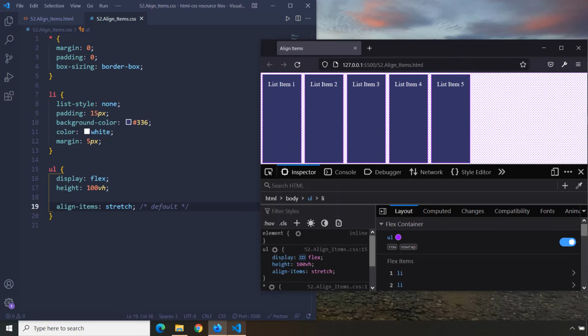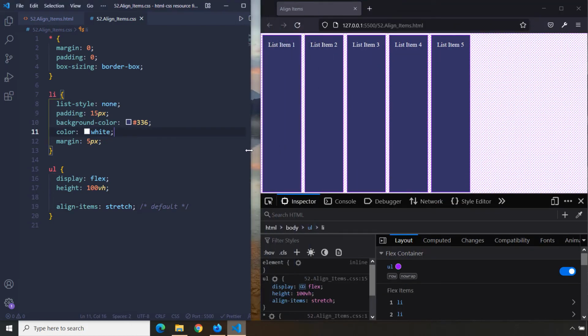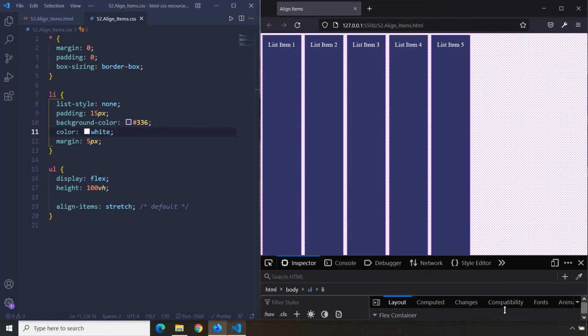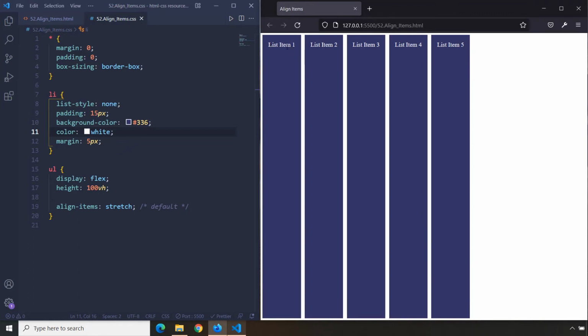For the purposes of this lecture, what I could do is make this window smaller because we're working in the vertical axis, and I could just bring this down. I could just go ahead and get rid of it. So by default, there's stretch. You can see they're stretching to take up the entire space made available by their container.